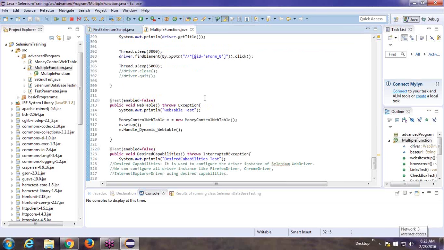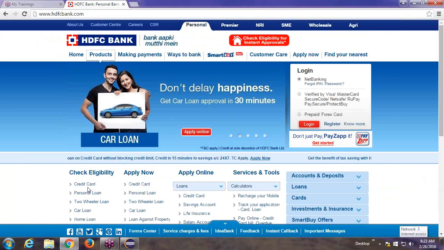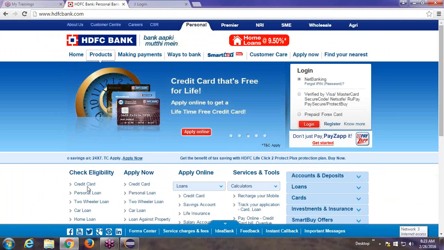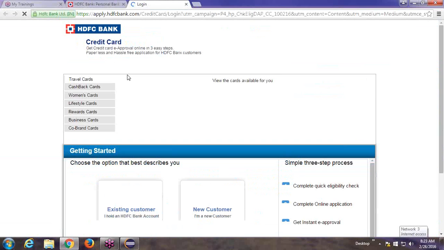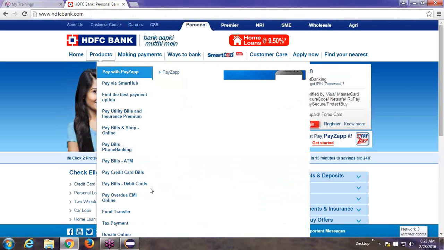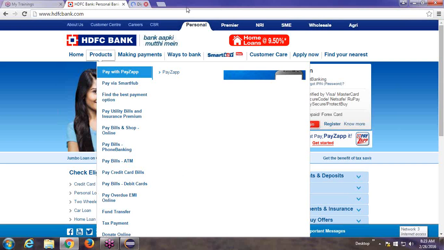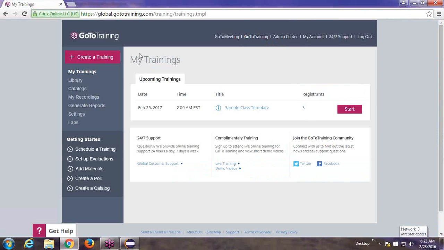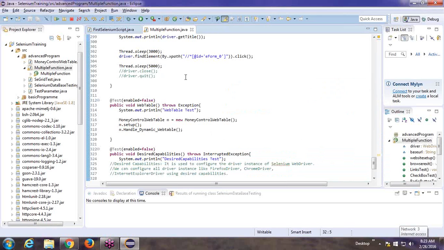Then the web table. In a web page we sometimes get a table. For example, if we click check eligibility of credit card, the credit card details come on the next page. We close it. If we click personal loan, again we get another tab. So this kind of activity we can see, and we can control it in the multiple window section.